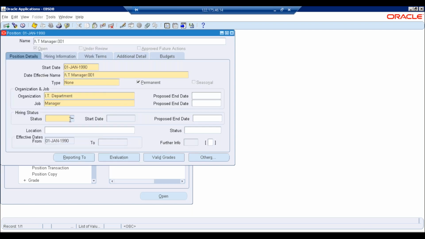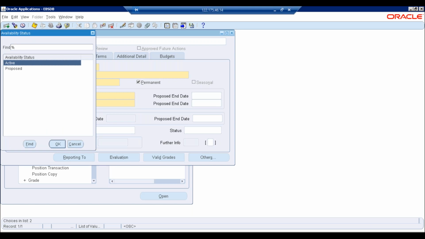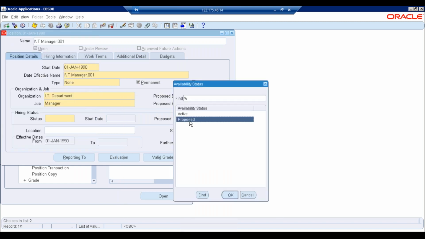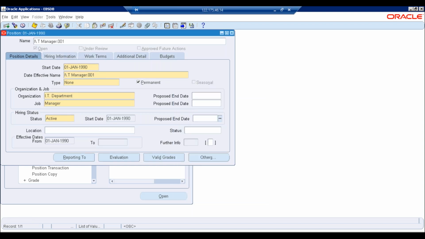Hiring status can be proposed or active. Proposed means in future you will hire this position and then use it. If it is proposed, you cannot assign this position to any employees in the assignment screens. Now it's active. We have hired the position. So now that's it.